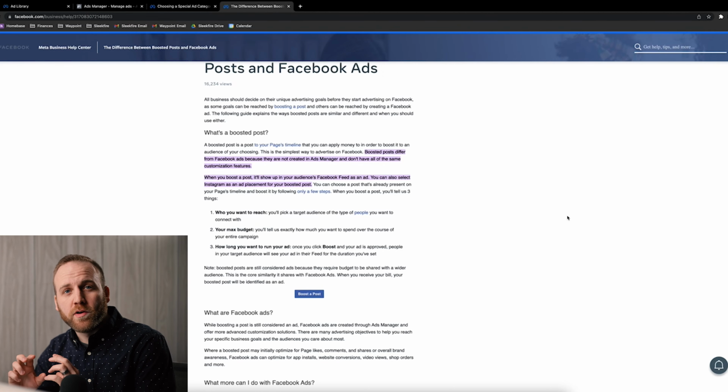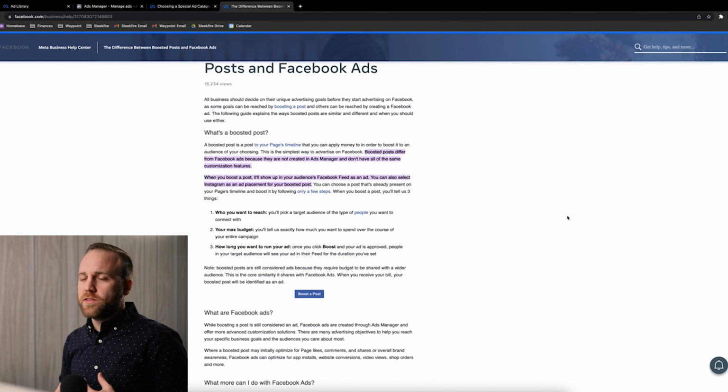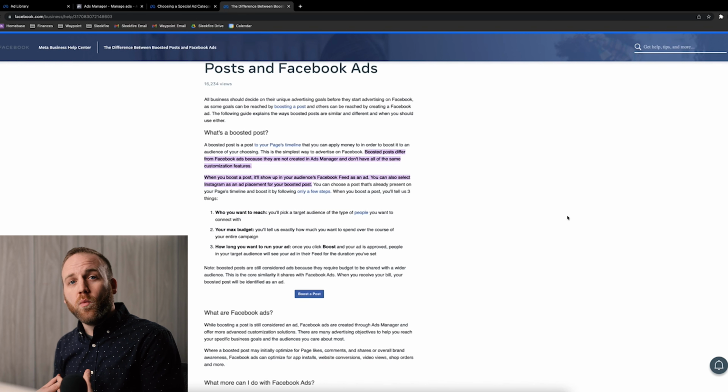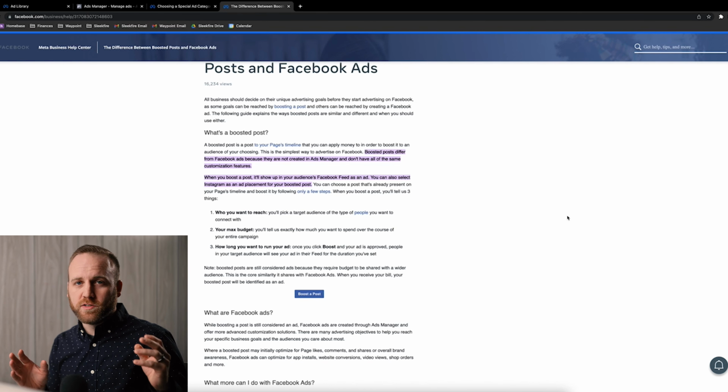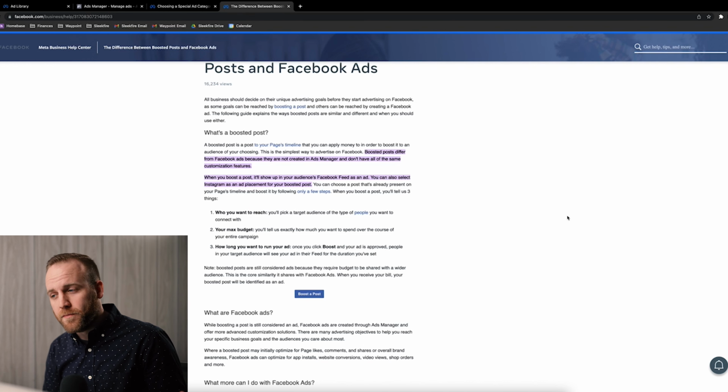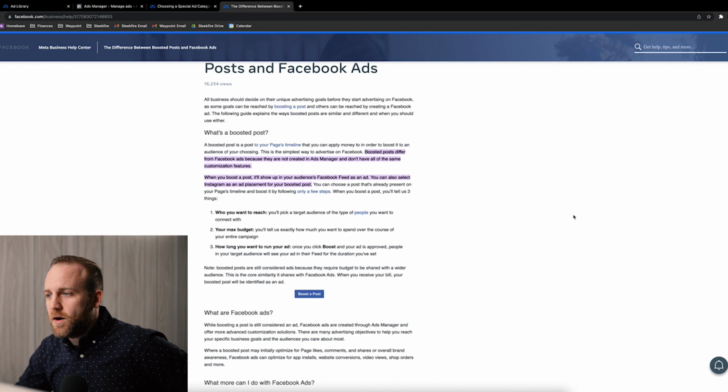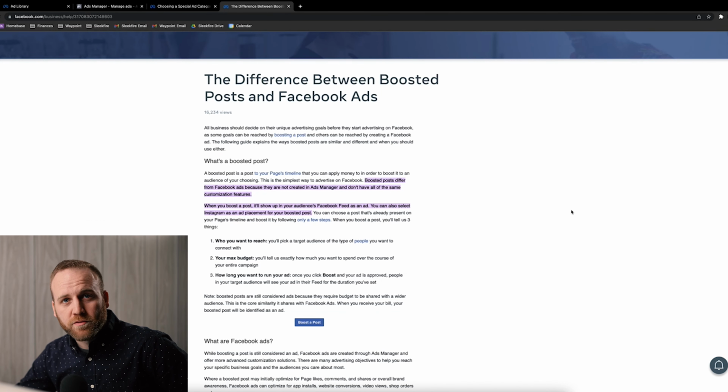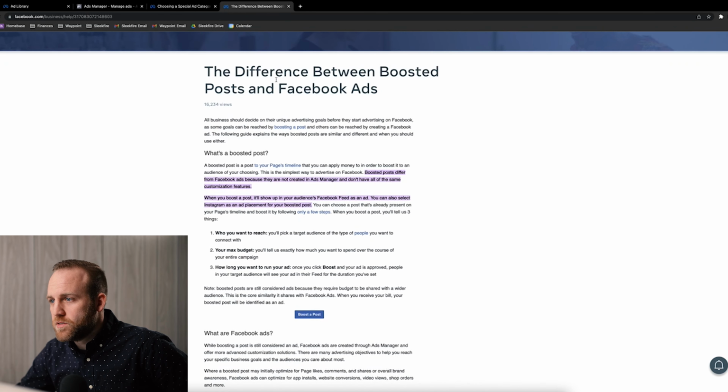Now before I actually start creating the ad, I want to explain something quickly. We get this question a lot. What's the difference between what we do here with managing Facebook ad campaigns versus just clicking the boost post button? A lot of our clients have done that before, haven't really gotten great results, but not many people really know the difference between the two. So this is actually directly from Facebook's website explaining the difference between boosted posts and Facebook ads.